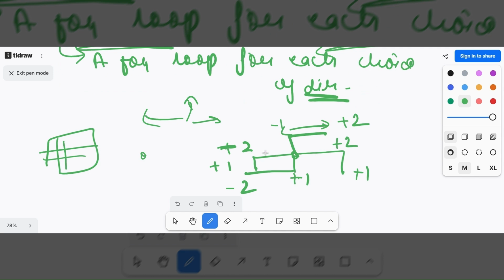Minus 1 plus 2, minus 1 minus 2. Similarly, plus 1 plus 2, plus 1 minus 2. Then minus 2 plus 1, minus 2 minus 1, and plus 2 plus 1, plus 2 minus 1. So these are the eight different possibilities you can choose for a knight to move in eight different directions. It could be a queen, a knight, a bishop, anything. So you need to define the directions possible for a particular element to move, a particular robot or anything given to you.